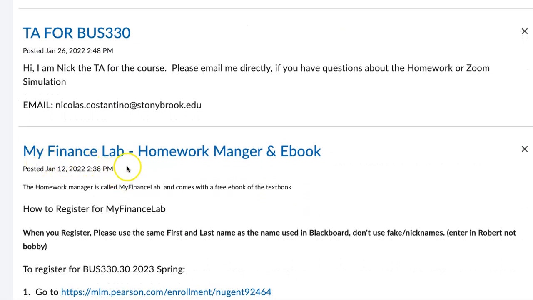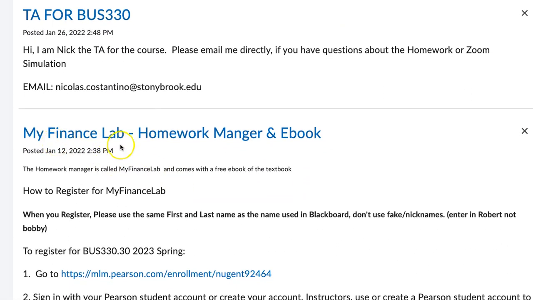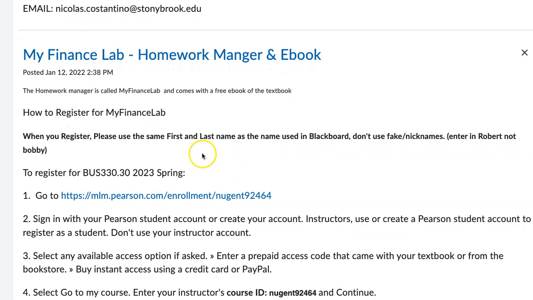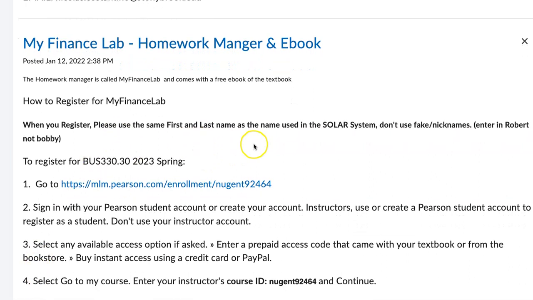All right. Now, My Finance Lab. Here's the next announcement about My Finance Lab. This is the Homework Manager, and this is how to register for My Finance Lab. It's important that when you register for My Finance Lab, you use your real first name or the same first and last name that you see in Solar. This is our management system of your grades and your registration. So don't use any fake names or nicknames. For example, if your name is Robert, don't enter Bobby. Keep the name identical to Solar so it's easier for me to transfer your information later on when this course ends and I need to submit a grade for you.